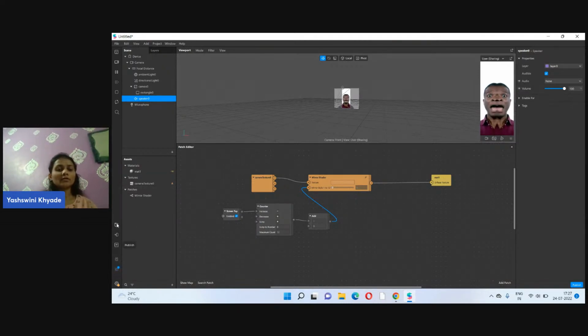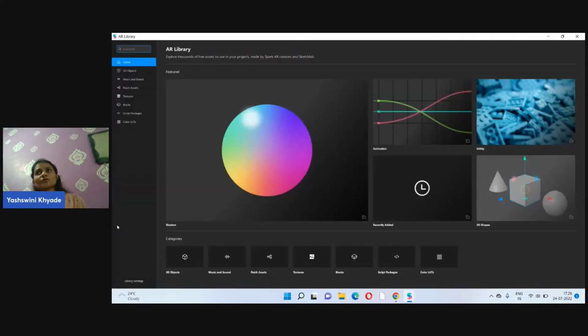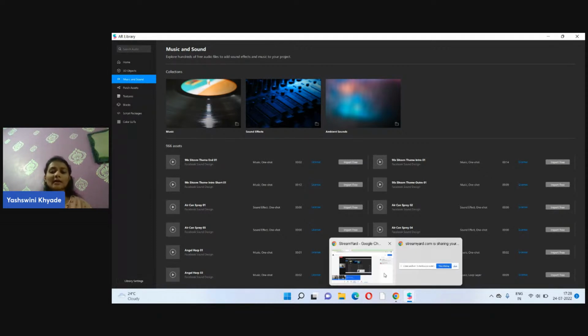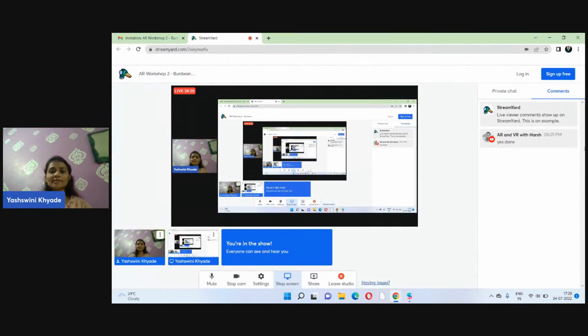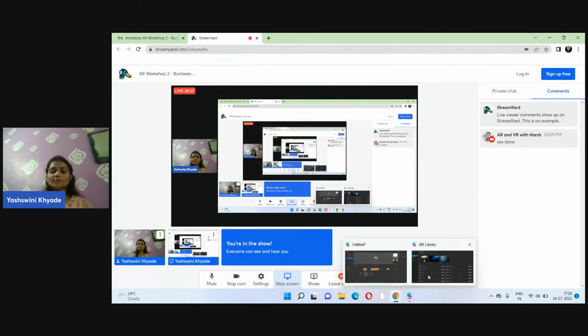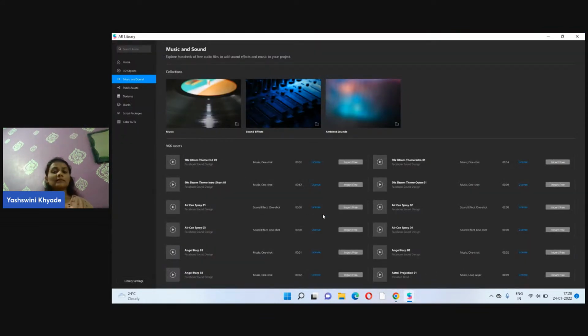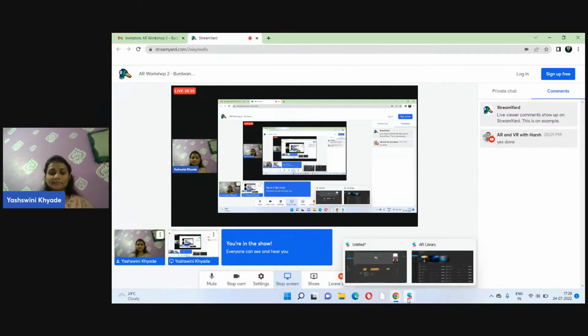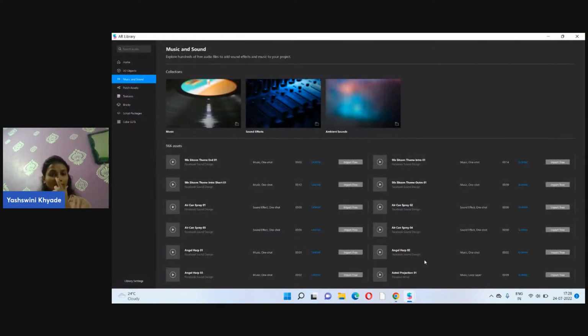Now I'm not going to take any external audio from my file explorer, as I don't have any audio with me. But by using this AR library, we can import the sounds also. Here is an option called music and sounds. Before moving ahead, if anyone has any queries till now, you can put them in the comment section. I think all of you are doing this with me simultaneously. Okay, coming towards music and sounds.